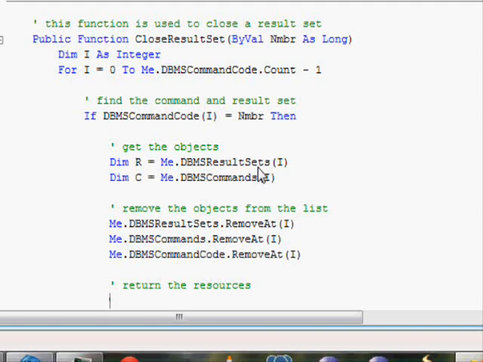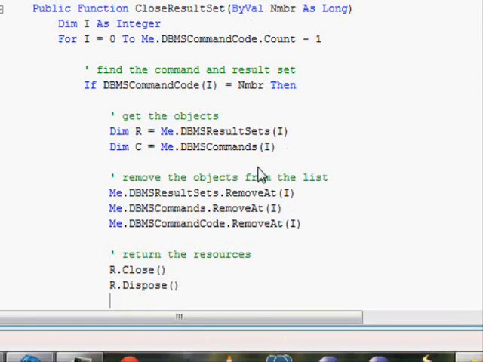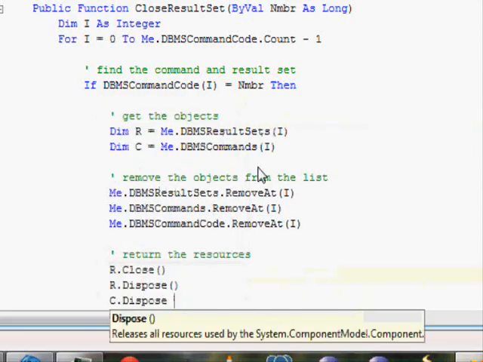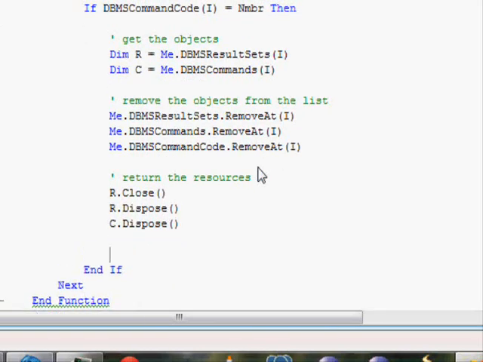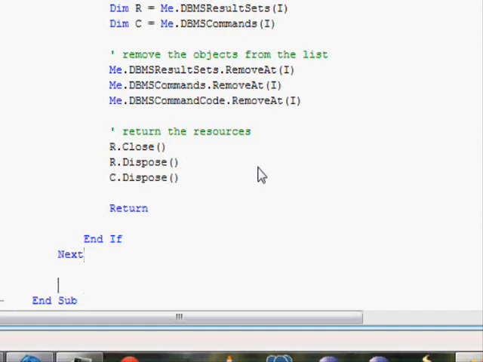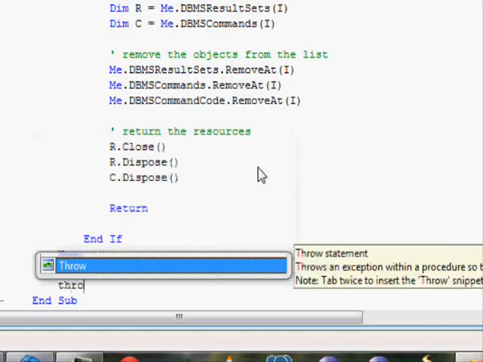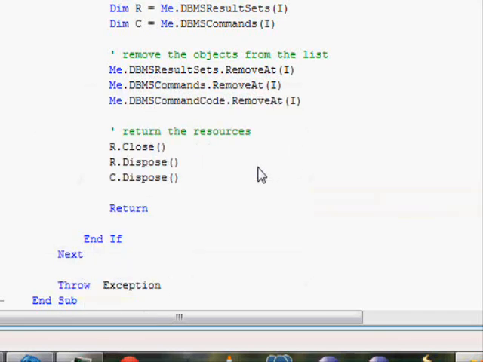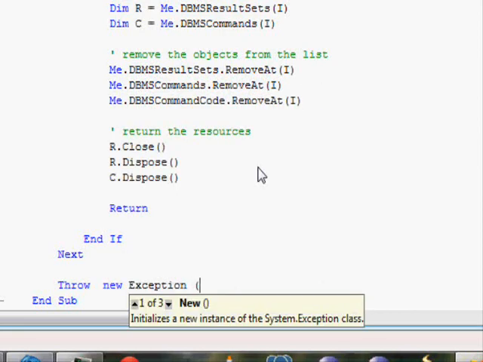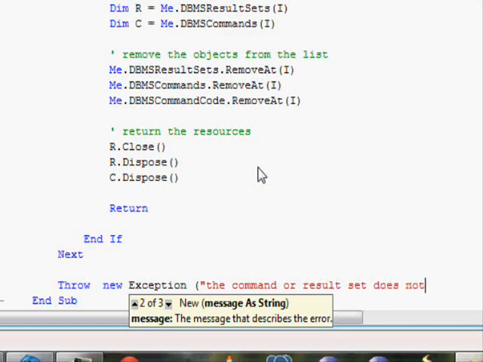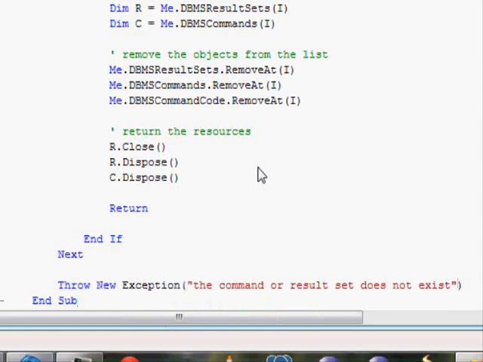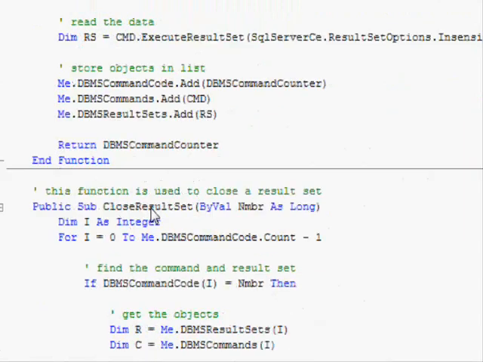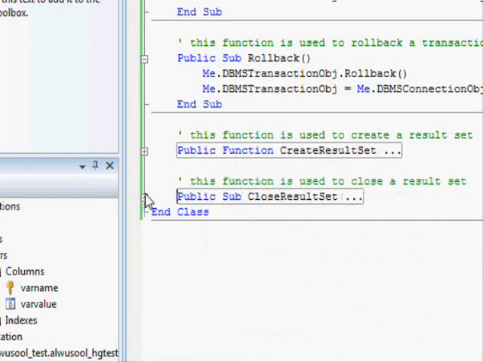Now we need to return the resources. So we have what? R.close, R.dispose. And the same goes for command. I think it's only dispose. Yep. So all looks well, and I'm gonna say return. And this should be a subroutine. So now, if this is not there, I'm gonna throw an exception. Let's say a new exception. I'm sorry, I'm gonna create an error in the program: the command or result set does not exist. There you go.